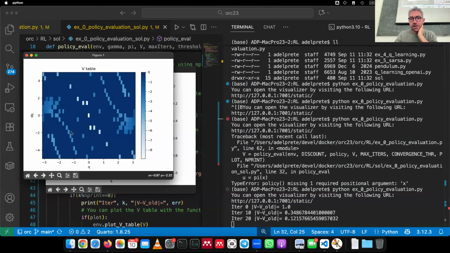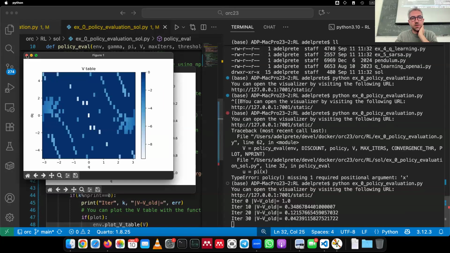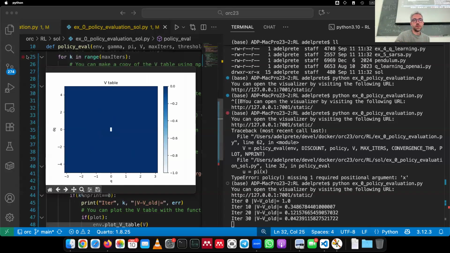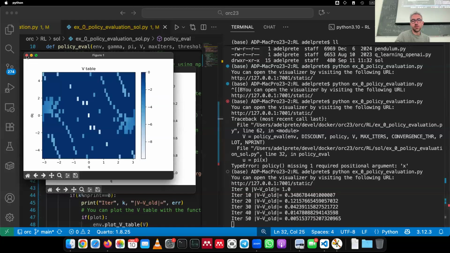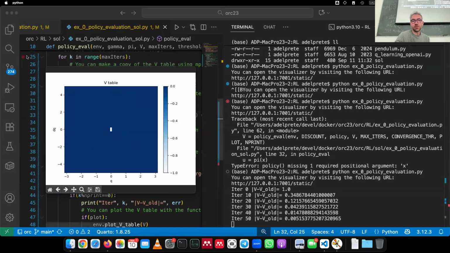Okay, this is the value after 20 iterations. After 30 iterations, we can see also here that we are starting to see a bit of convergence. So the difference was 1 at the very beginning, then it got to 0.3, 0.1, 0.04. So you can see that it's going down. 0.01, 0.005.